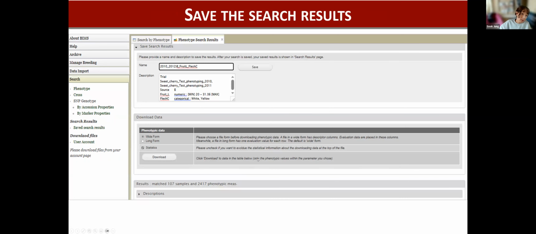In addition to downloading, you can also save search results, and saving results is really useful because you can use this later in further searches. For this search, you can name it, and then add a description. I normally put whatever categories I used here so that you know exactly what you did. And then save. Then this saved result, you can access here later.